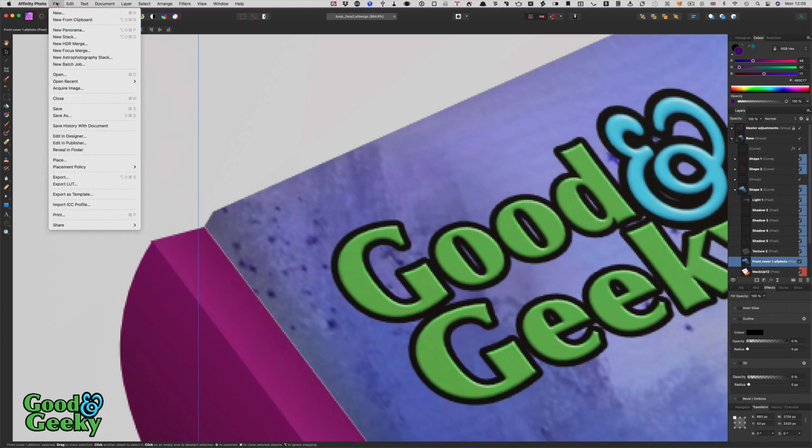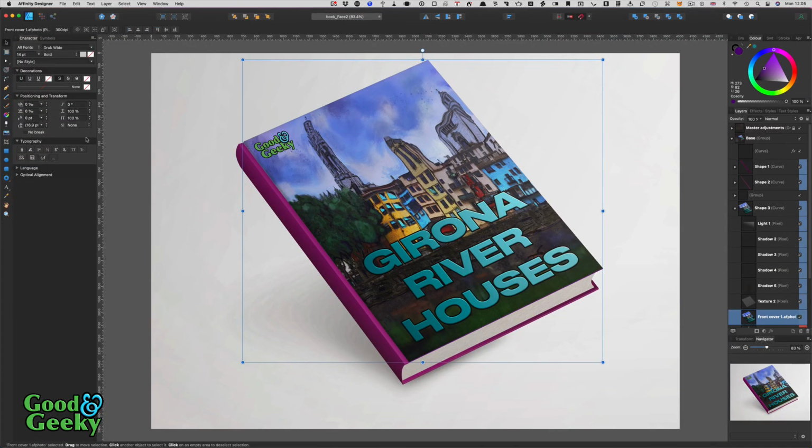Okay, now let's go back into Designer, and we're in business. How about that then? Now it's still looking a little bit flat, and I think that what we need to do to make sure this has got a bit of a 3D quality to it is go to Effects.